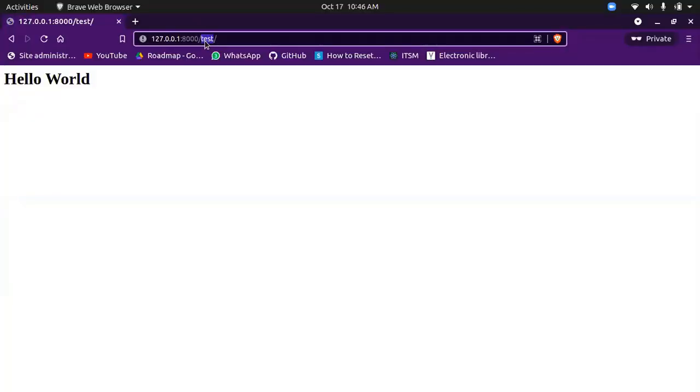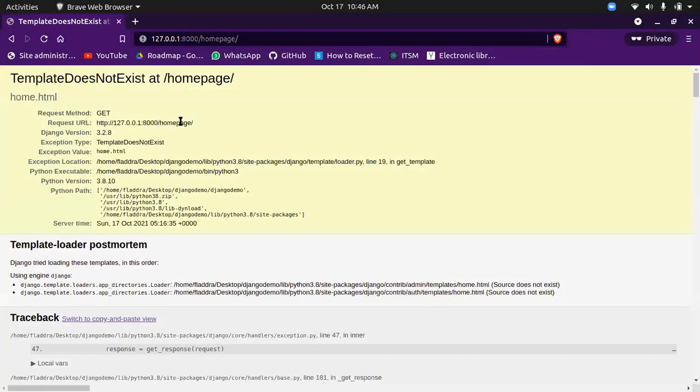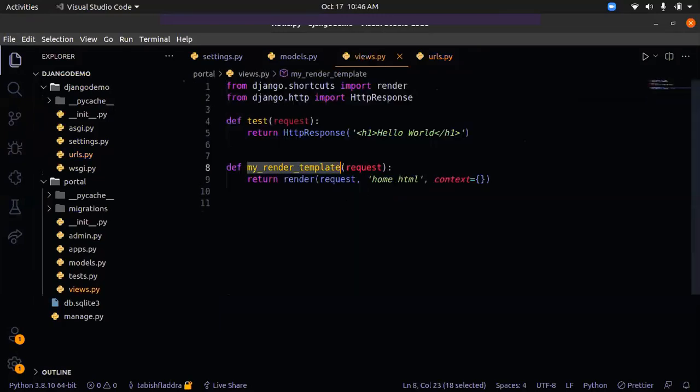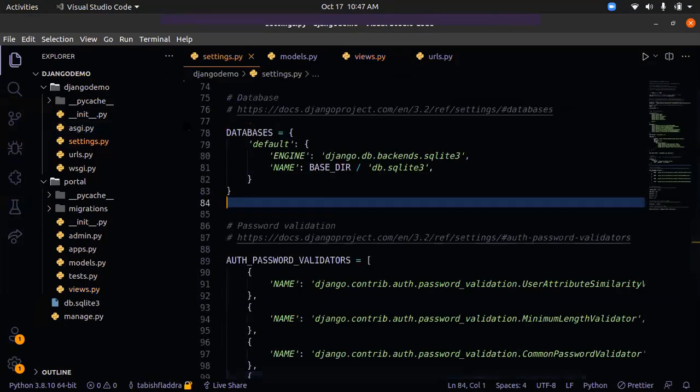I'll copy this also and paste it in the browser. So now it is not going to work. Yeah, it is saying template does not exist. We told Django that this is the template which you have to render to the browser, but we haven't created this template. So first of all, we'll create an HTML template. And one more thing is that we'll have to tell Django where our templates are. So for that we are going to do some settings for the templates.